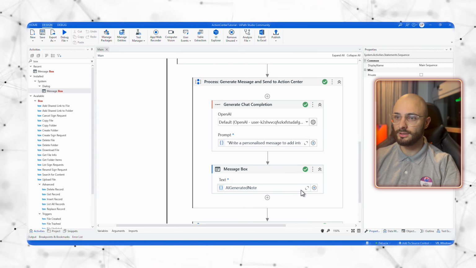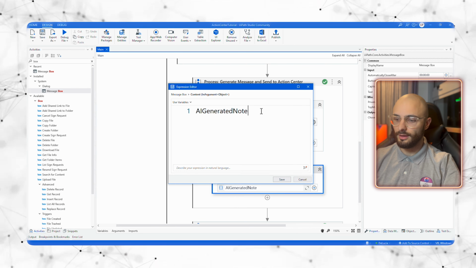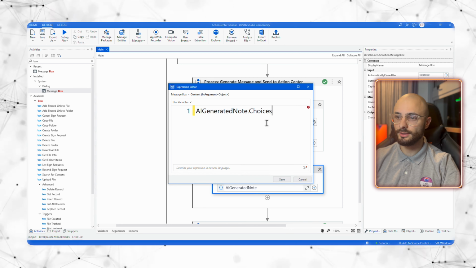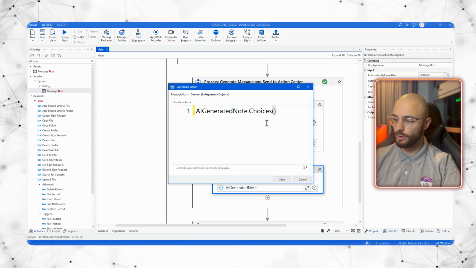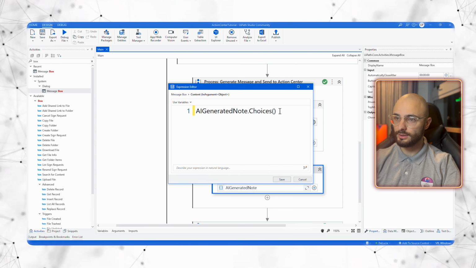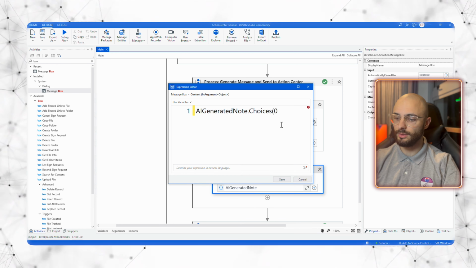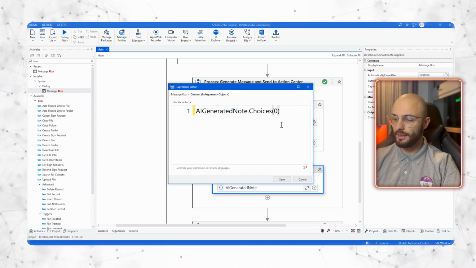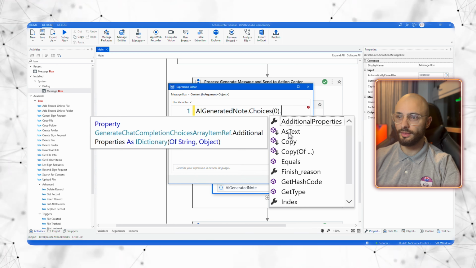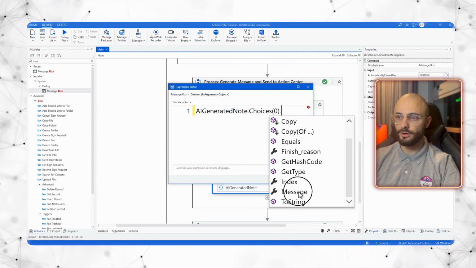So we have AI generated note. I'm just going to expand this. All right, dot choices to get the list of choices. Then to get the first one, we want to put parentheses and put a 0 to reference the first item in the array. And then from there, we can click full stop again. And we can then look for the message. There it is.